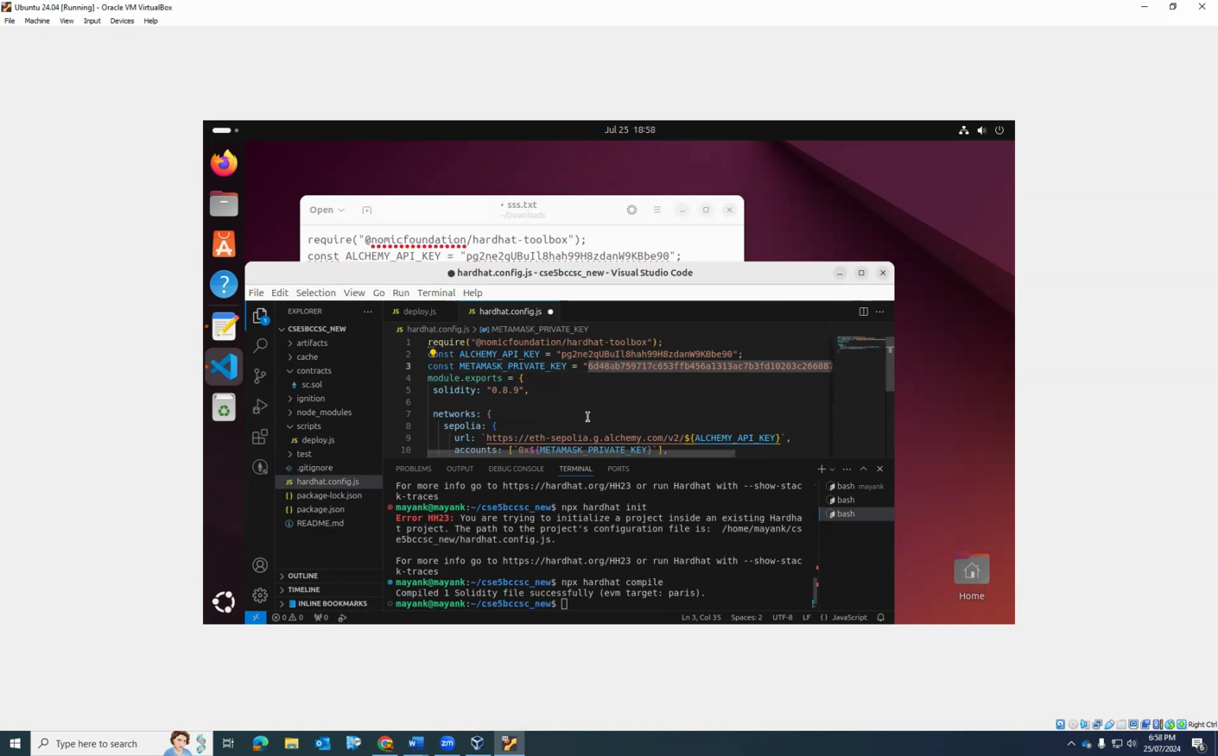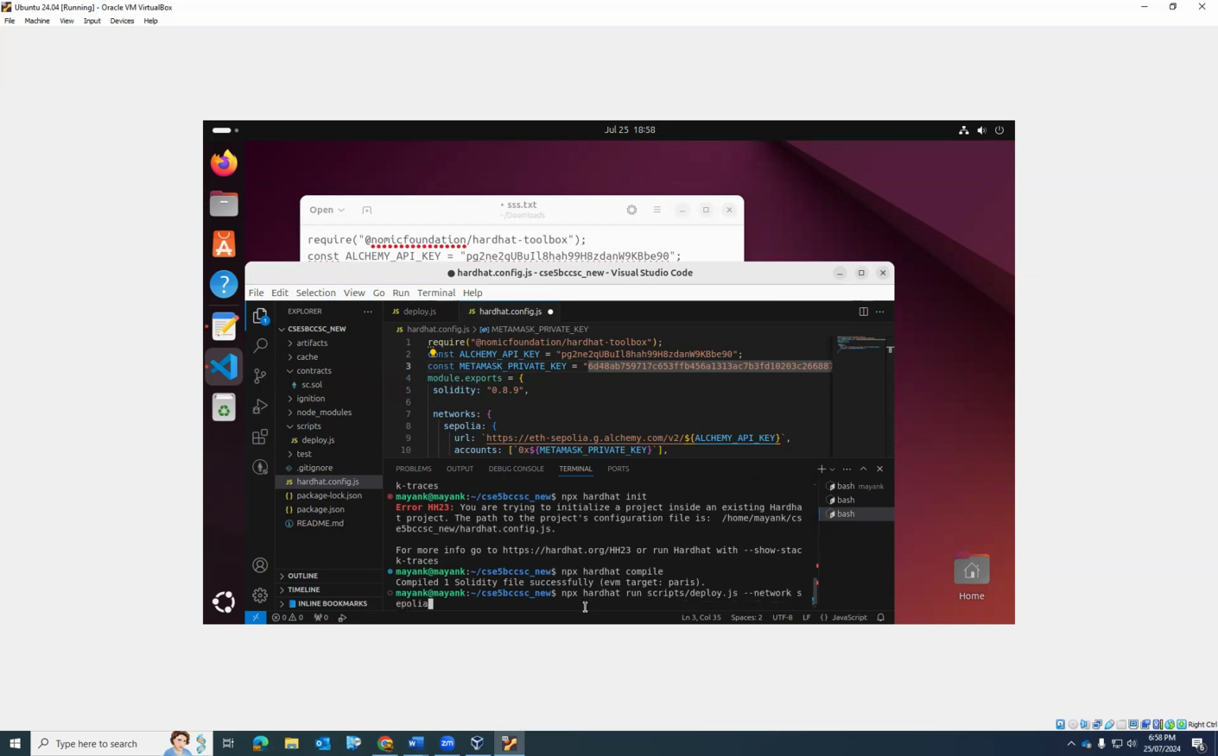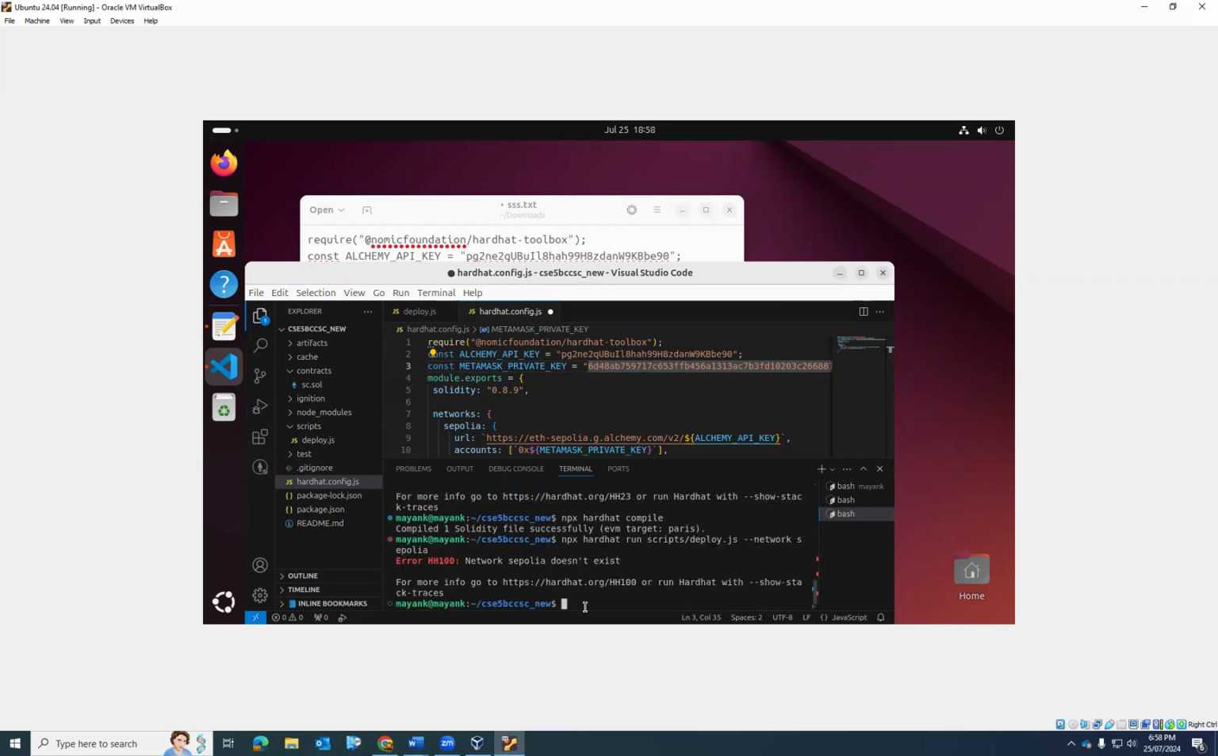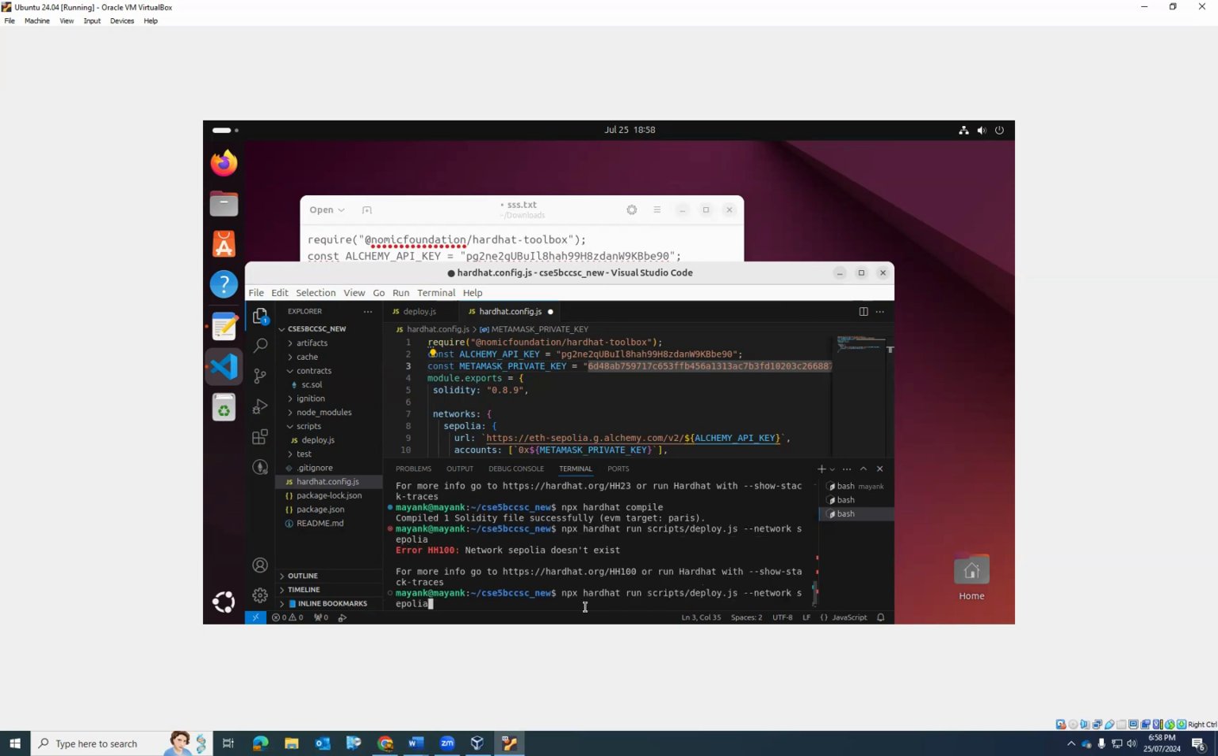Now the next step is a very good step. You need to deploy your smart contract, which is the most interesting part, right? Now you need to type here npx hardhat run scripts deploy.js, network sepolia. I'll share all the commands with you guys. I'll enter it. Okay, the network Sepolia doesn't exist. So there is some issue.